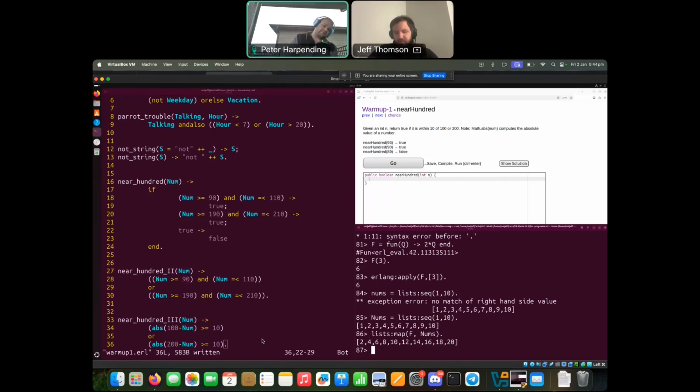So let's go back to the nearHundred, the third problem, and let's see if you can stare at that for a second and figure out what the logical error you made was. And if you can't figure it out in like a minute, I'm gonna show you a different thing that you can do that might make your code a little bit more readable.